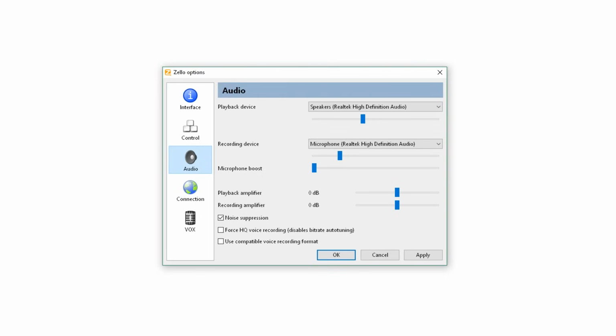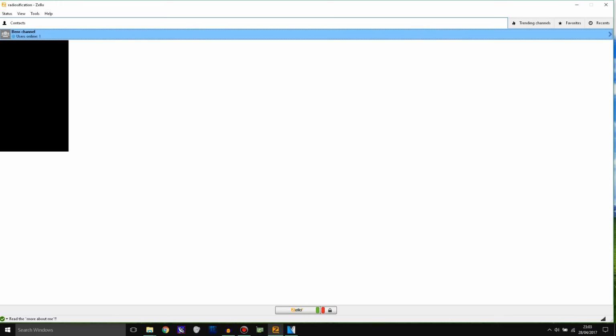So once that's done, go and click OK. Now you need to go and select your channel that you're going to be using. So just click on the channel so it's highlighted. Then go down here and click the lock button to make it locked onto this channel. And what that does is it enables the vox on this channel.